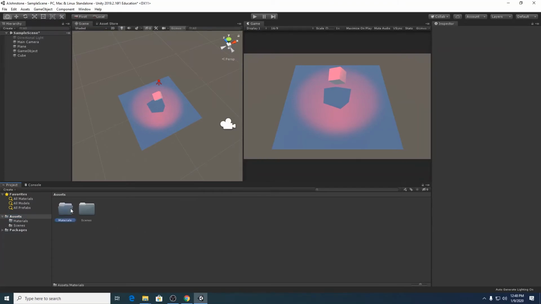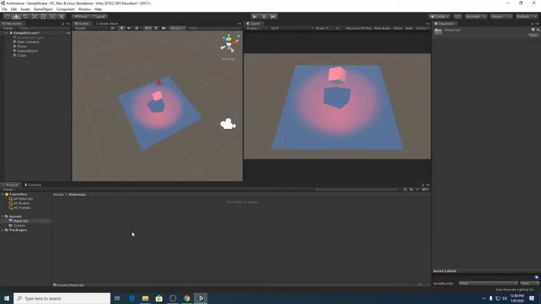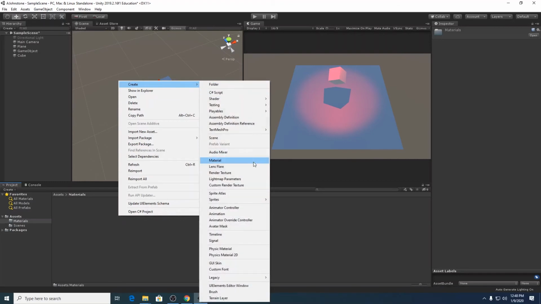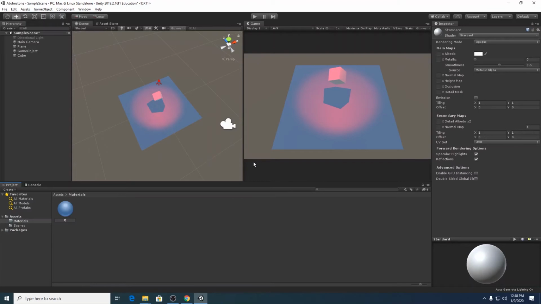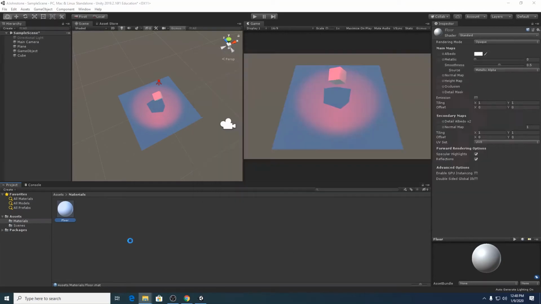Great. You can go into the materials folder and I'm going to create a new material. Right click, go to create and choose material. I'm going to call this one floor. And then if we go back to Windows, I have a new floor material with a .mat file extension, which Windows thinks is Microsoft Access Table shortcut, which it totally isn't, but that's okay.